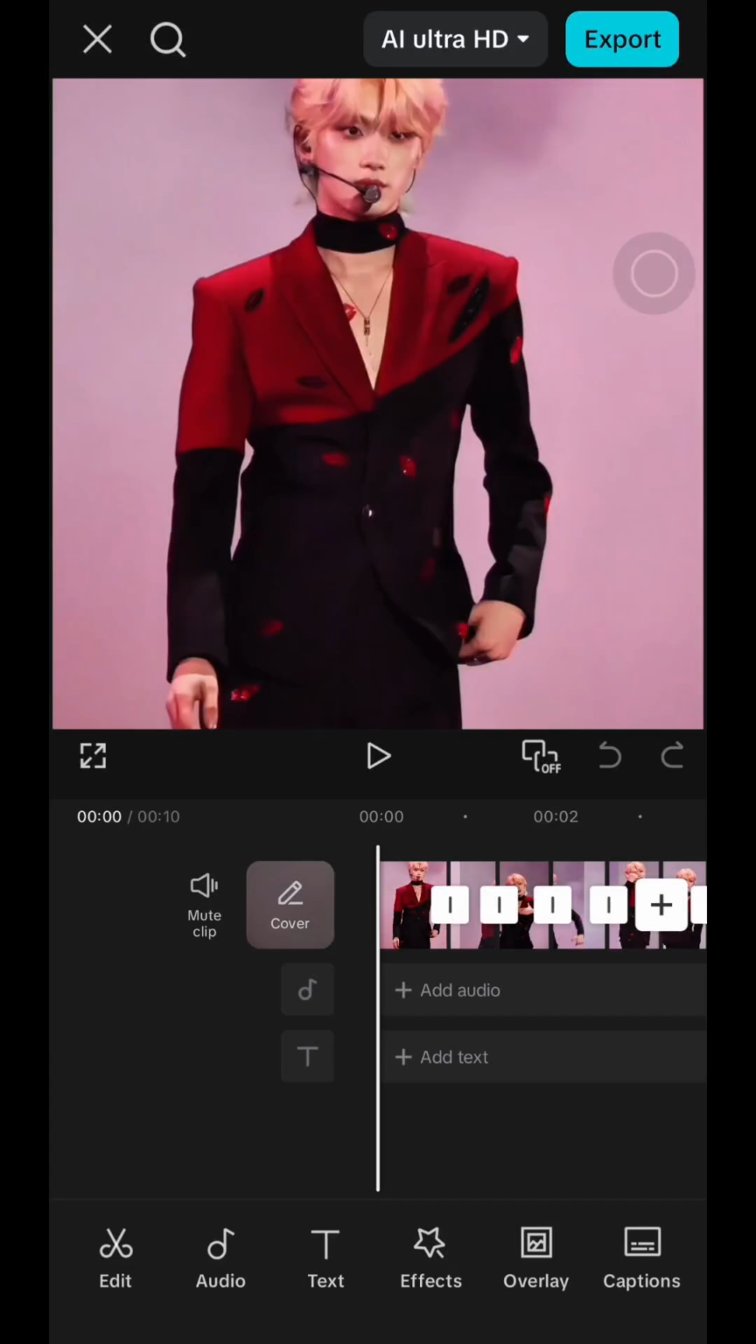In today's tutorial, I'm going to show you how to make the trending pin like this TikTok trend edit using only CapCut on your phone. Okay, let's jump right in.